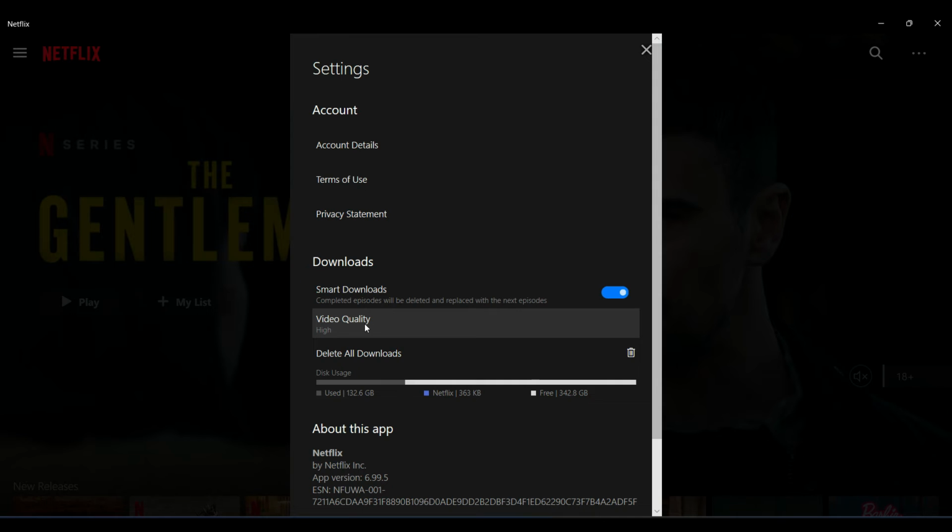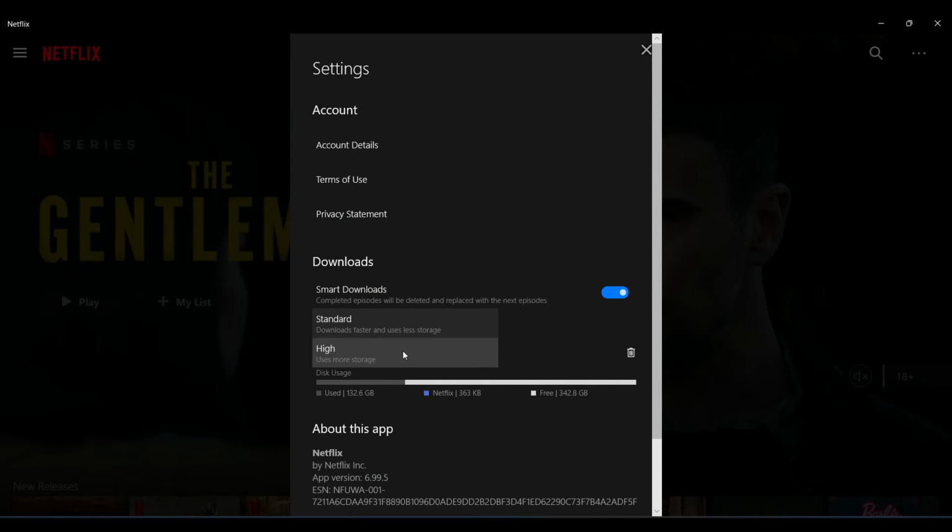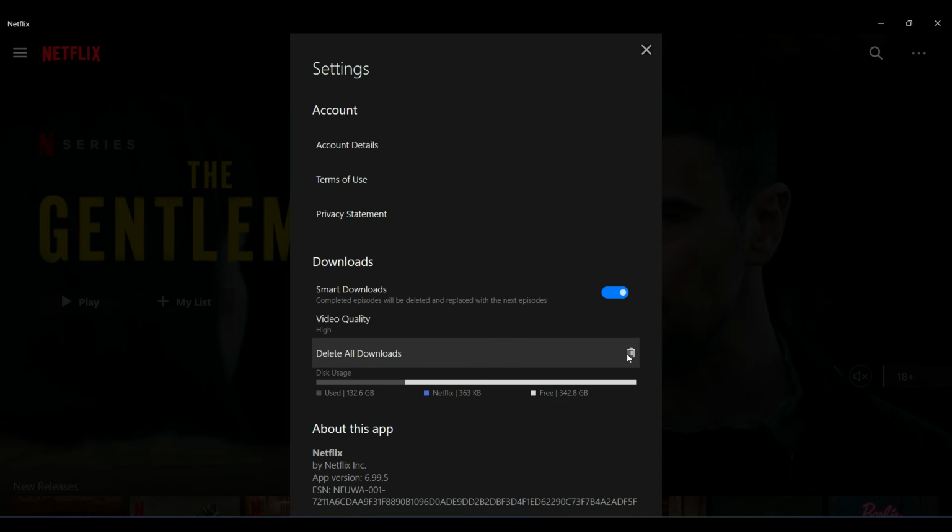And below it, here's the video quality. You can select between the standard download quality and high quality download. And right here is the option that says delete all downloads. If you click on it, it will delete all the offline Netflix videos that you have downloaded.